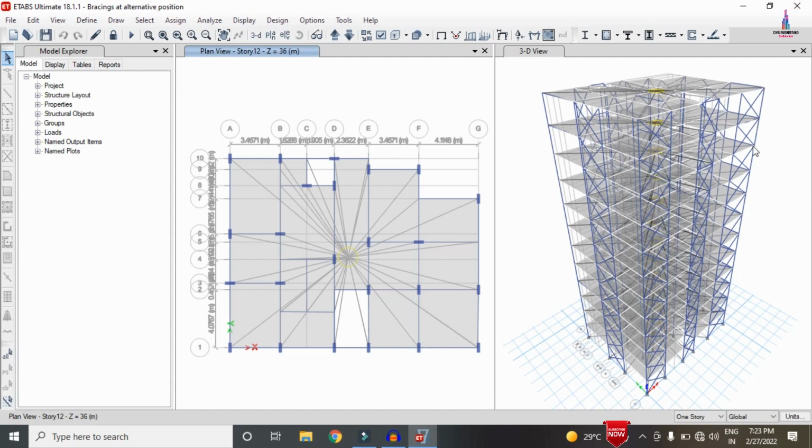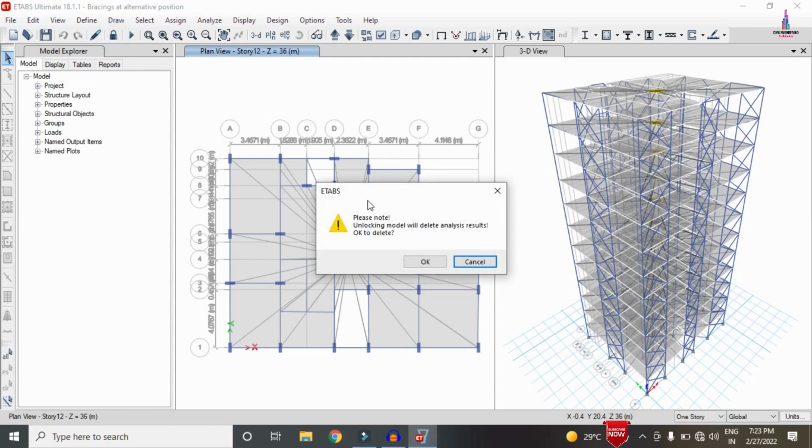Now we can see these are the X type bracings provided for the building structure in alternate positions. Initially I took the bracing system here and left the space here like this, then took the bracing system here, left the space here, and provided the bracing systems here. Firstly, I will show you the different properties I took for this building.